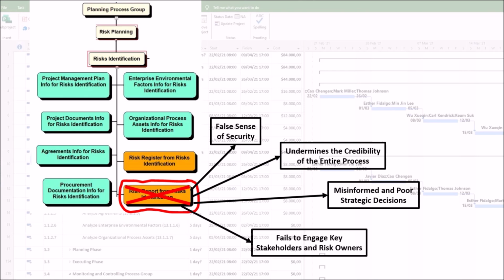4. It fails to engage key stakeholders and risk owners. A dry, unactionable list of risks does not engage people. If the report doesn't tell a compelling story about why risks matter and who is affected, stakeholders will not feel a sense of ownership or urgency. As a result, potential risk owners disengage, making it difficult to assign and manage risks in the next phases. Stakeholders may withhold crucial information because they don't see their concerns reflected in the official report.